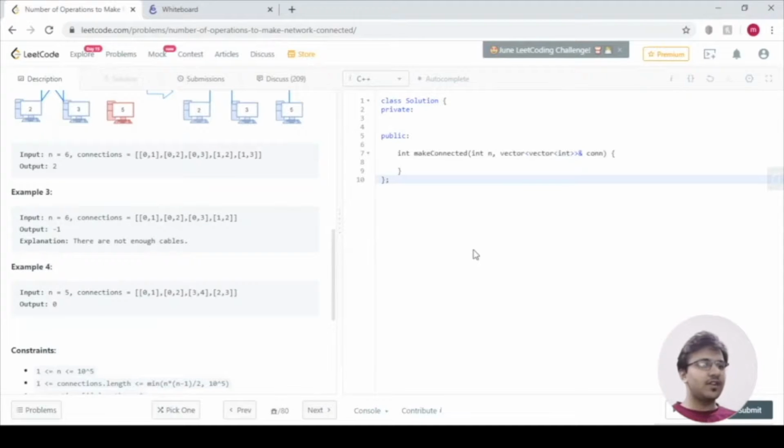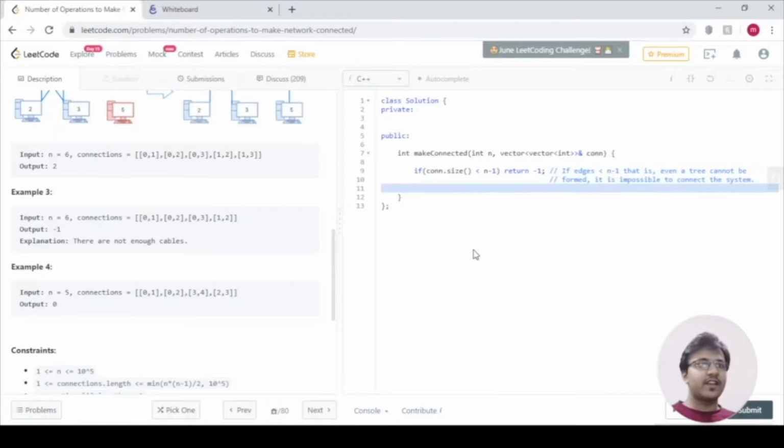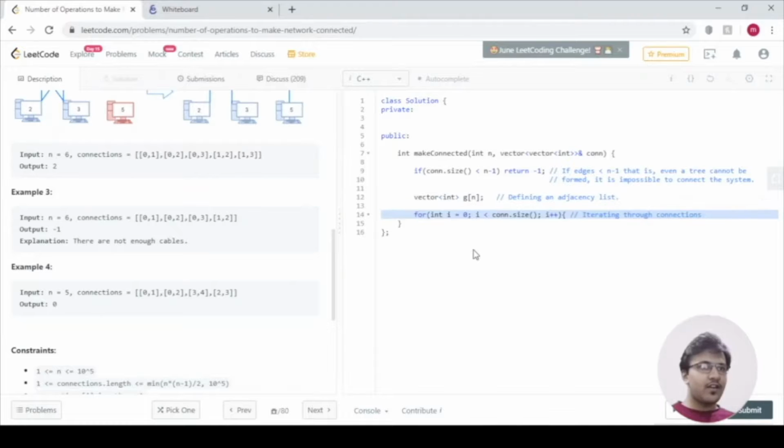So first of all, we will check the base condition: if the number of connections itself is less than n-1, then there is no way we can connect the entire network. Then we define an adjacency list. That is an array of n elements where each element is a vector. A vector is a resizable array, so we can store as many connections as we want.